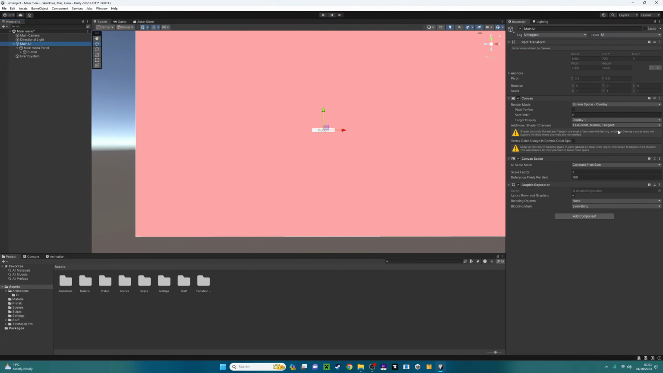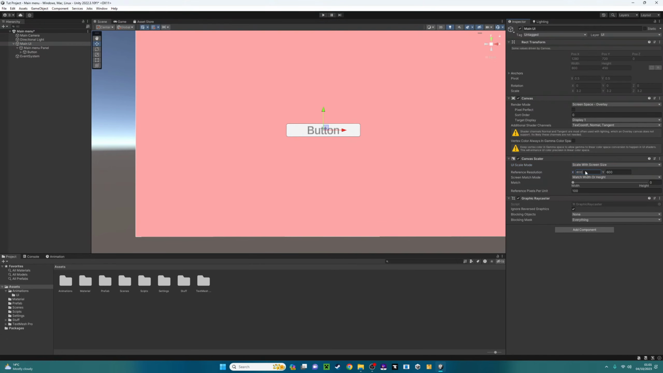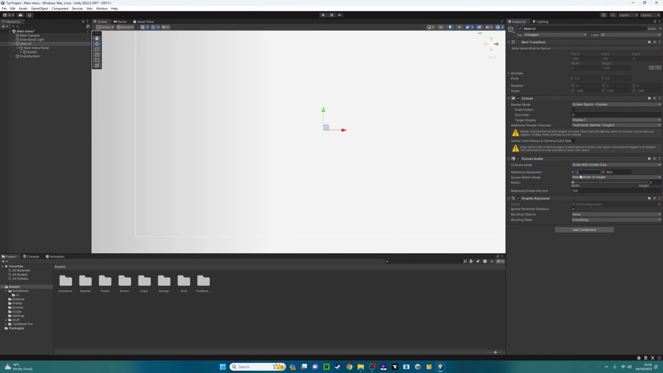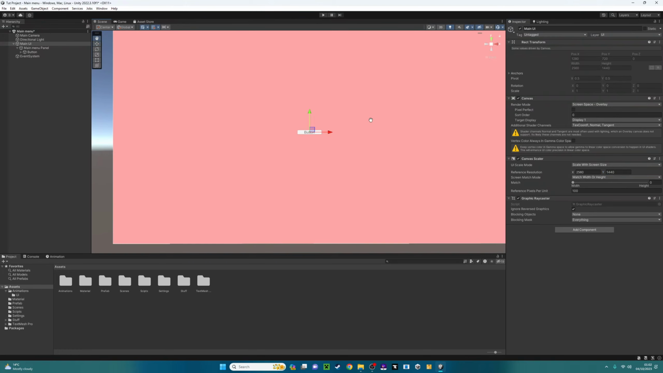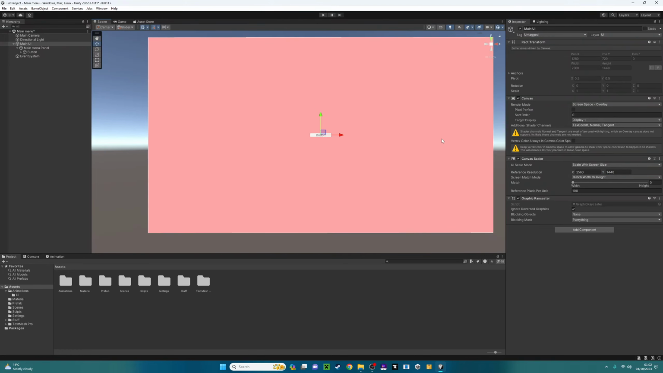We want to go to the canvas also, scale with screen size, 1920 by 1080 I'm pretty sure, as the reference resolution so that it can properly scale, and then match to 0.5.